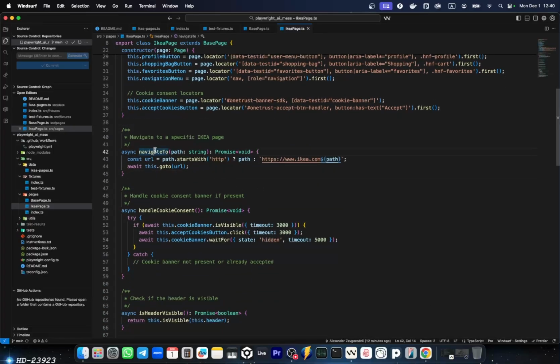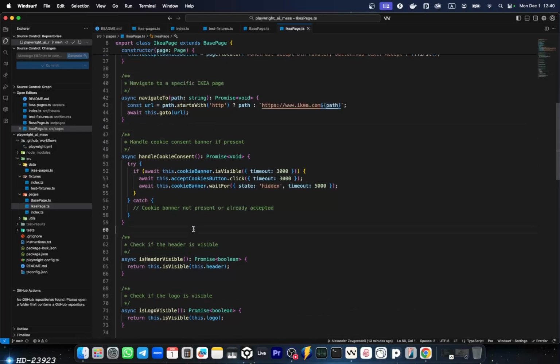It also uses the navigateTo method, which I guess constructs the URL dynamically. It's got the base URL for whatever reason here. I would expect it to be either in the config or in some .env file, but it didn't create one, maybe because I haven't explicitly asked it to. There's a cookie banner, which it also expects and accepts, I guess. Yeah, it clicks the accept button and then waits for it to become hidden within some timeout.